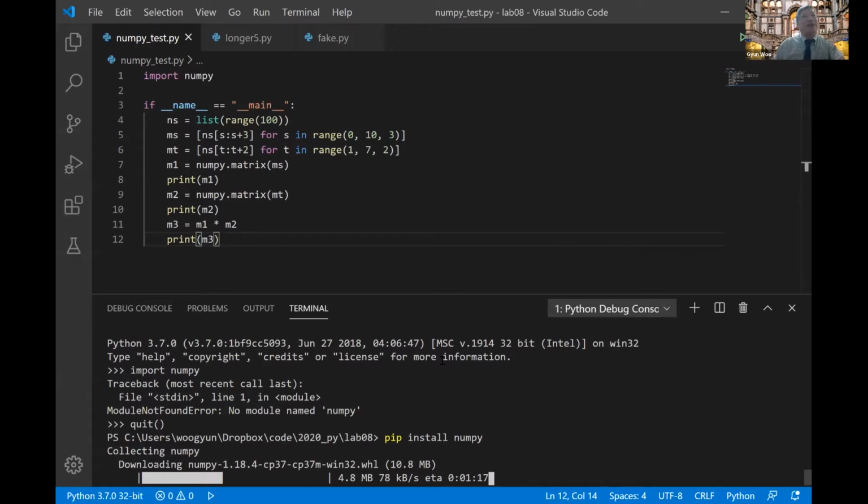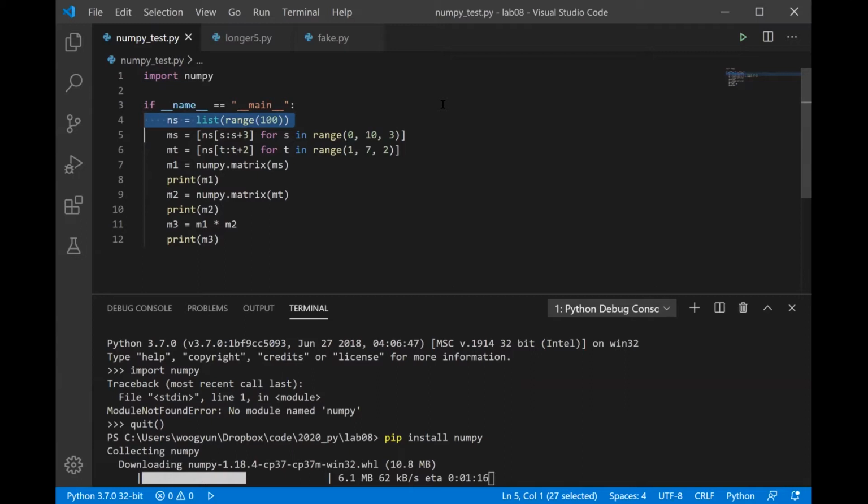While it is being installed, I'd like to explain the meaning of this code. I just imported numpy, and ns is a list of natural numbers up to a specific range. It is important to get a sufficiently large upper bound, since we'll use some part of it. It starts from 0 up to 99. So it is not too complex.